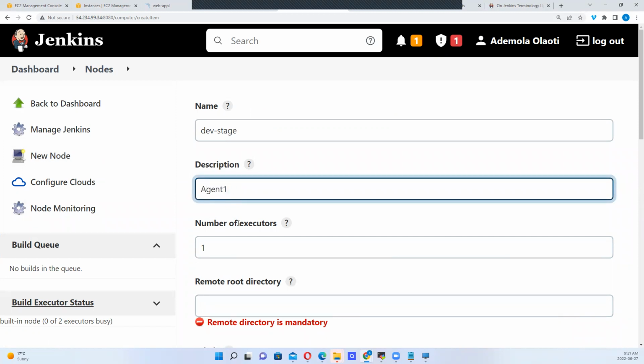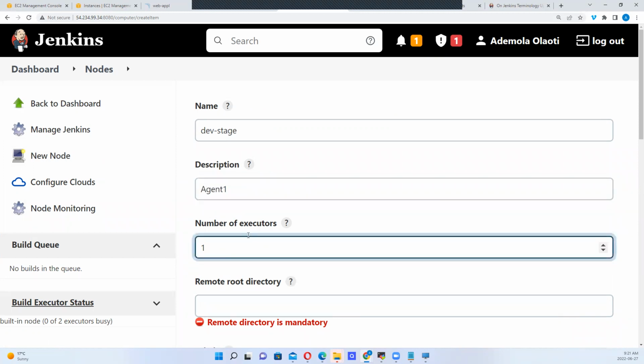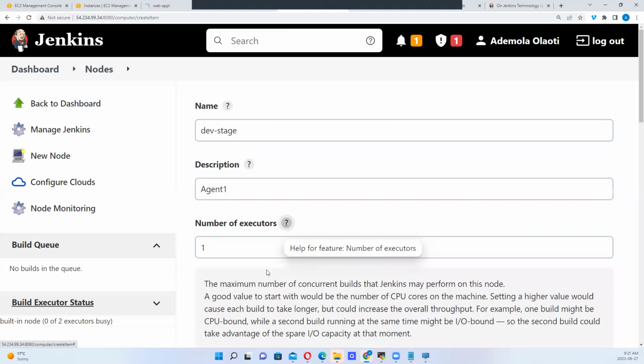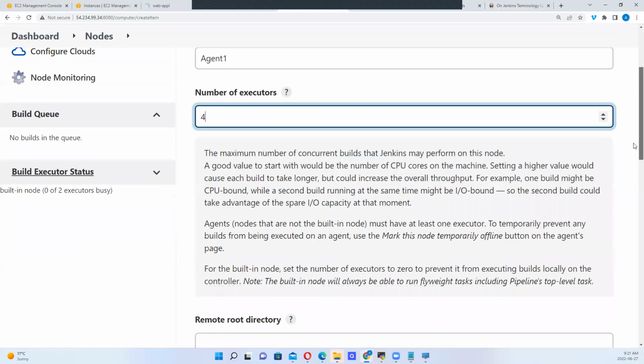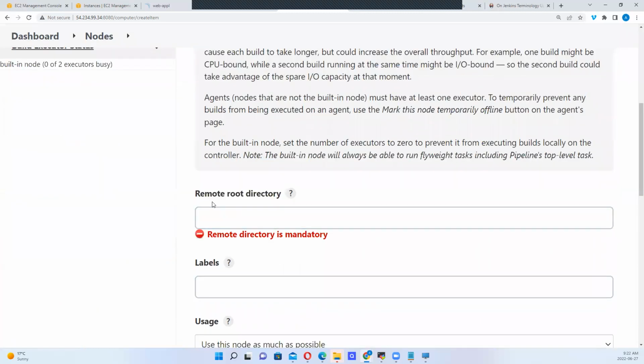Agent 1, right? So number of executors, what does this mean? It means the maximum number of concurrent builds that Jenkins may perform on this node, right? We want to specify, you can say 4, depending on what we want to put. So when we say remote root directory, that's the remote root directory.